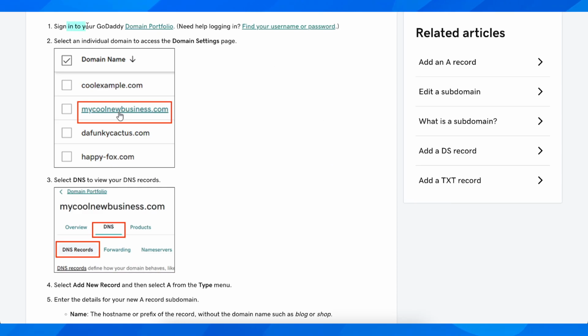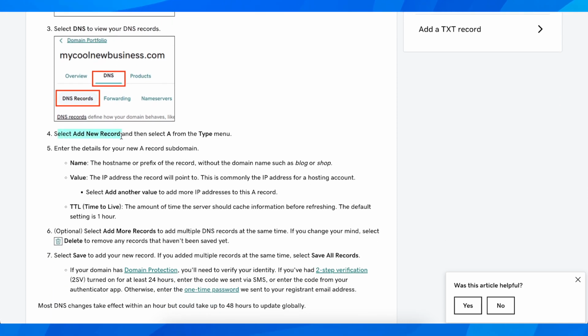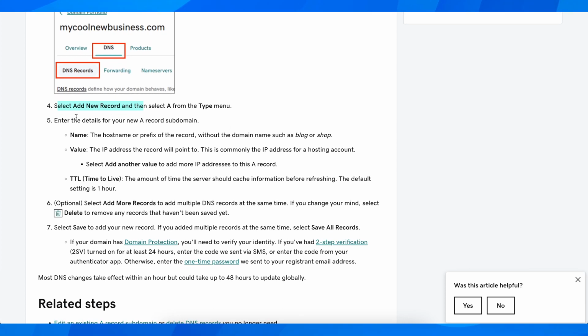So you'll have to simply sign into your GoDaddy domain portfolio, and then you'll have to select an individual domain to access the domain settings page, as you can see, and then you'll have to select DNS to view your DNS records, and then select add a new record, and then select A from the type menu, and then you have to simply enter the details for your new A record subdomain. So you have to enter the name, value, and time to live.